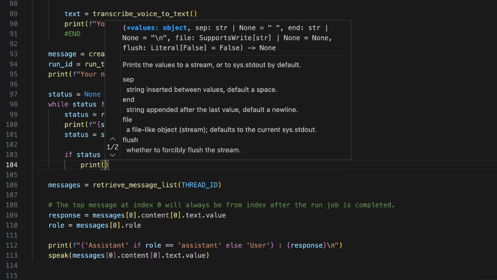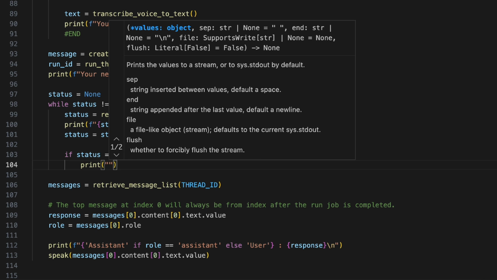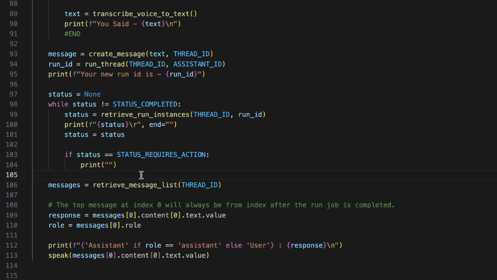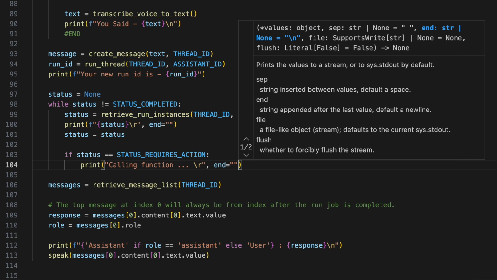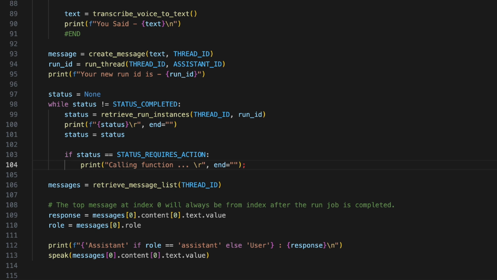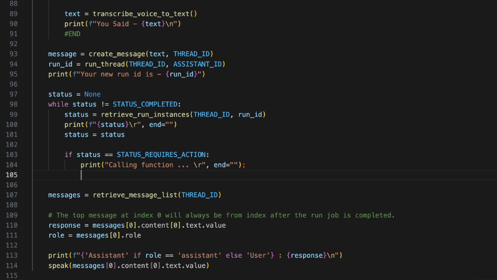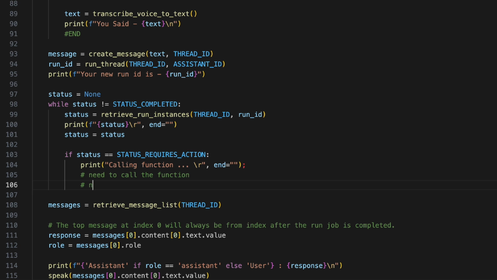And from here, we need to cover up a few steps. So the very first thing that I'm going to do, I'm going to type in a little log function, which says calling function, and since I need it within the same line, I'm going to use the end parameter as well. So once we have done that, we need to take three steps. So we need to call the function, and we need to return the response to our assistant.